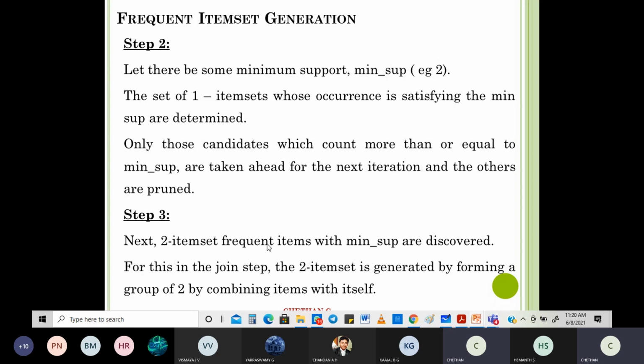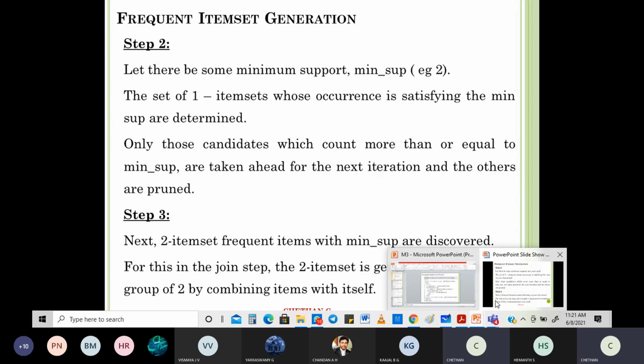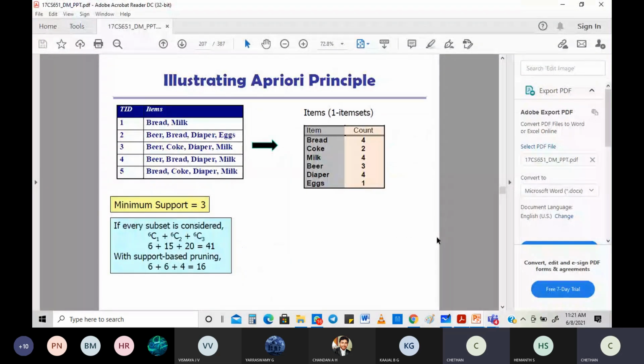What's the next thing? Step number 3. Next, 2 item frequent sets with the minimum support are discovered. This is for 1, this is for 2. For this, the 2 item set is generated by forming a group of 2 by combining itself. We are going to take an example for it and figure that out. This is the very last time I'm going to look into the Apriori algorithm. It's more like a summation I'm trying to give. We took close to 4 different examples with regard to the Apriori algorithm, but at the end you come up to this.